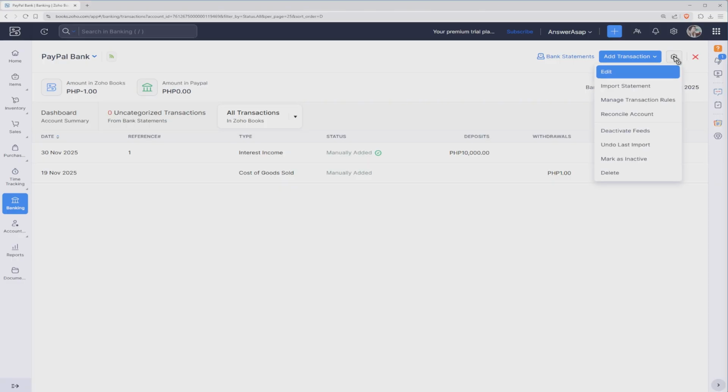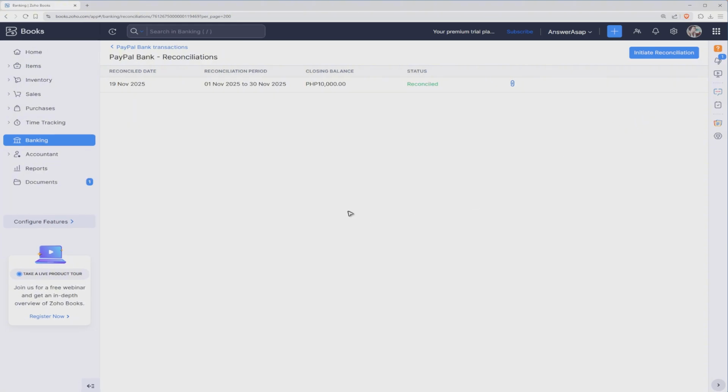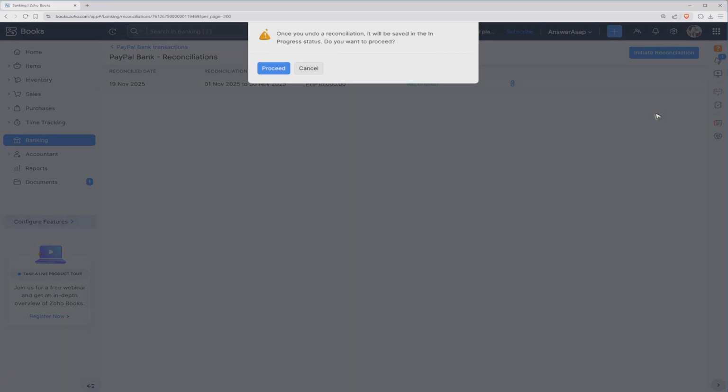like so. Now here you have the reconcile account option. Click on it. And in here, what you'll do is just basically find the latest reconciliation in the list. Hover over it. Now in here at the far right, you have the drop down. Just click on it. And as you can see, you have the undo reconciliation option. Just basically click on it.